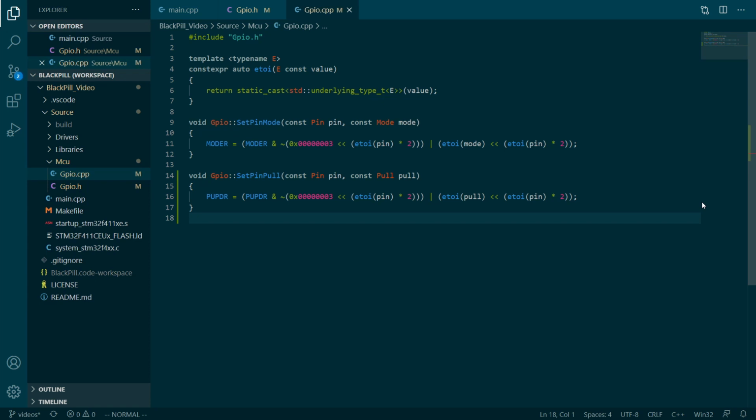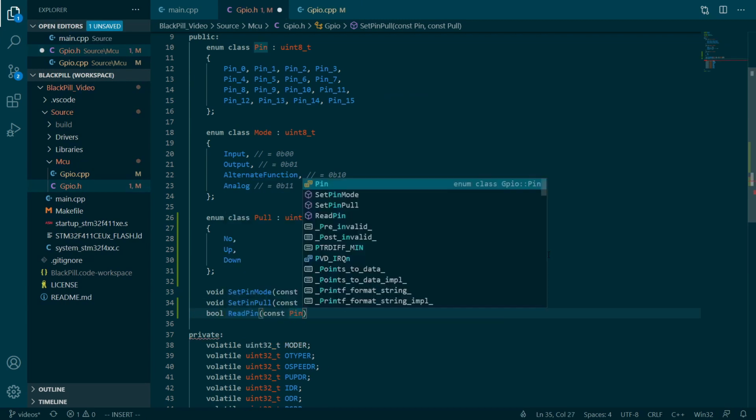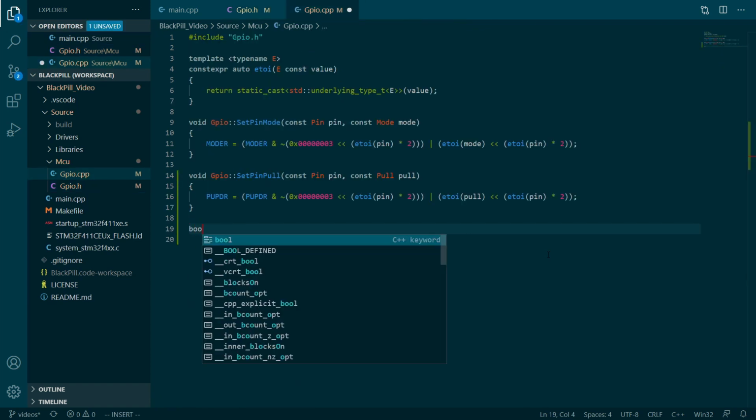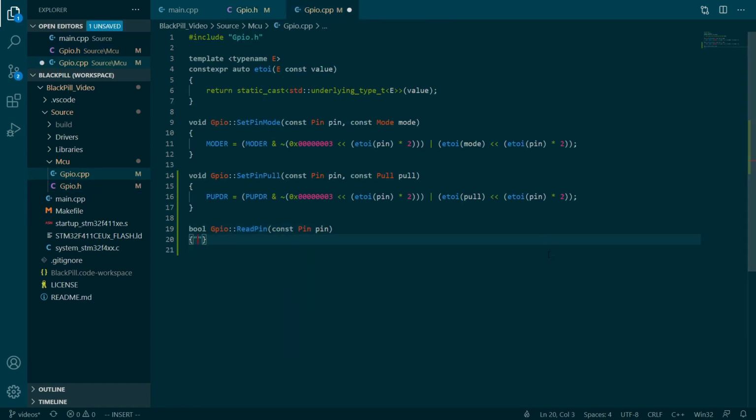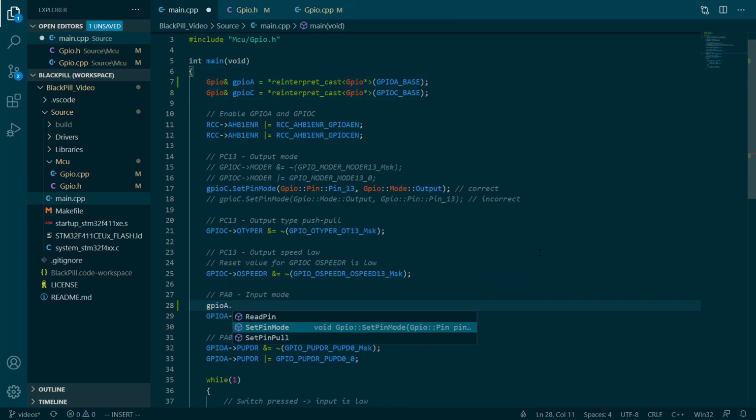The last thing that we need is a function to read pin input state. By reading an input data register and applying a proper bit mask, we can get a value representing a pin state. If the value is equal to 0, then it means our input is low or logic 0, so we return false. And if the value is not equal to 0, then the input is high, and so we return true. Using our new functionalities, we can refactor our application from the Gpio inputs video.